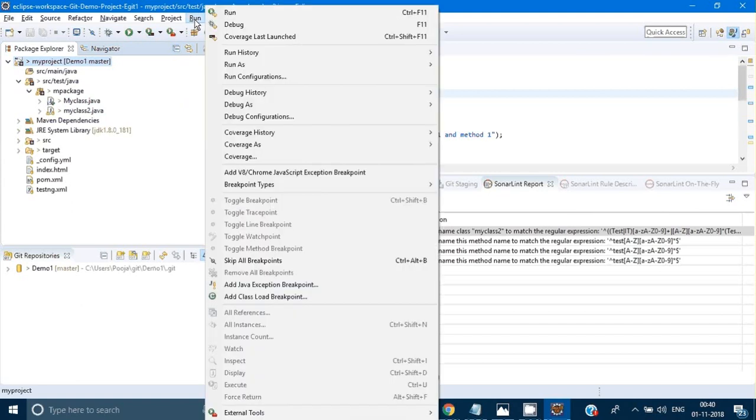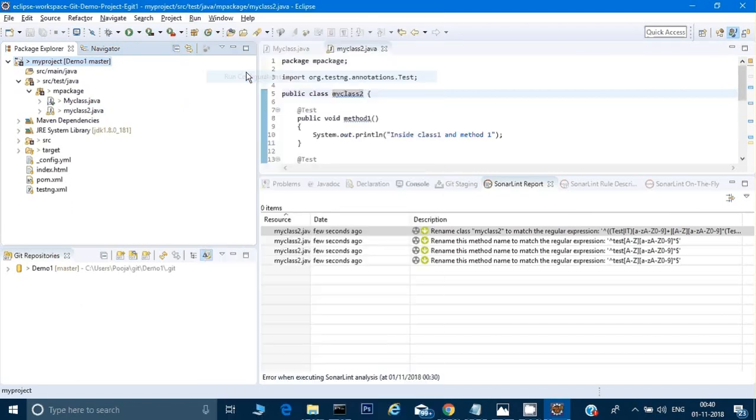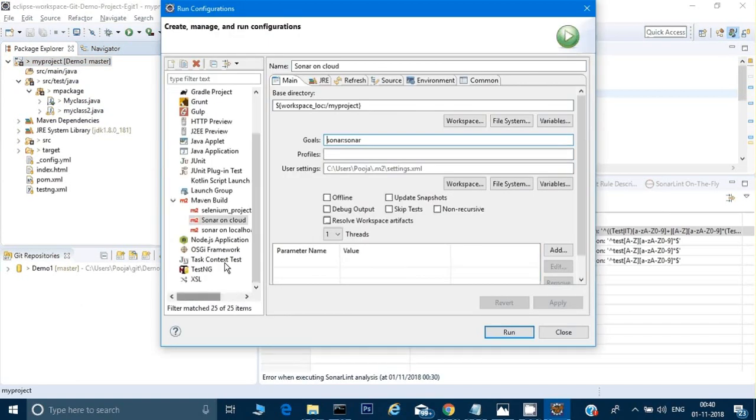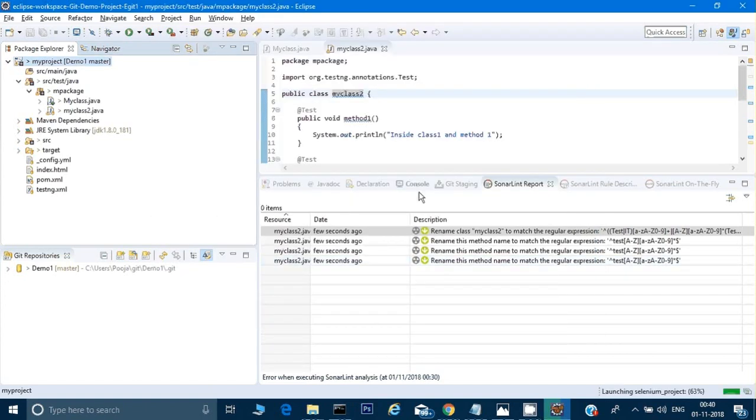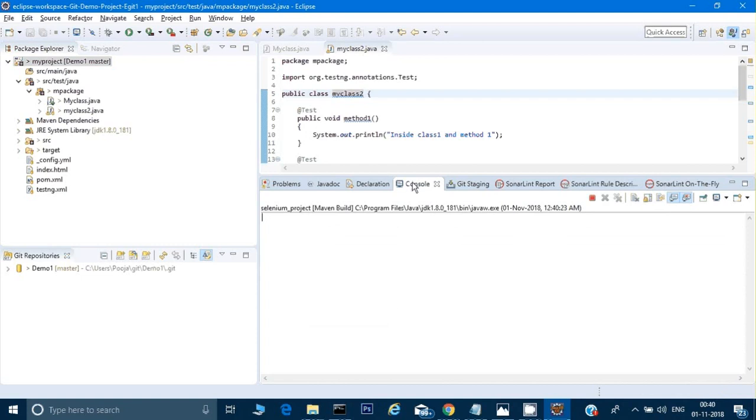That is fine. So I can go again to run configuration, select this Selenium project, and run my project with sonar:sonar. If you see here in the console, it will start running the project. So this is the way through which we can generate a Sonar report for the Sonar server. All right.